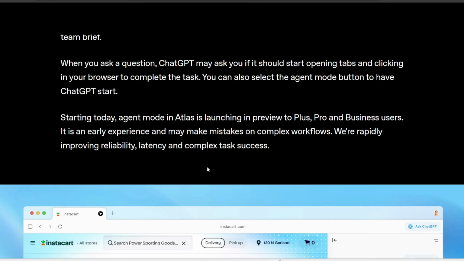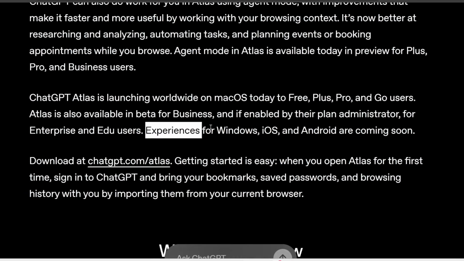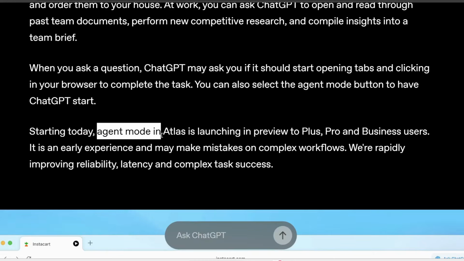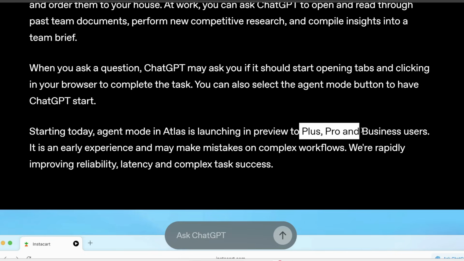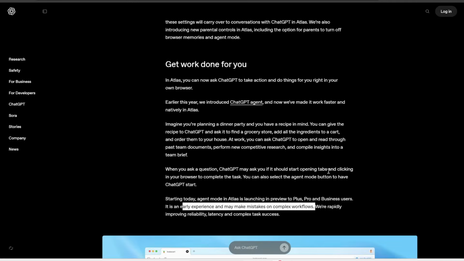Anyways, back to here, notice that ChatGPT Atlas is only available on macOS today for free and other users. And then here they say experiences for Windows, iOS, and Android are coming soon. Also note that agent mode, again, this is where you can get ChatGPT to autonomously do tasks for you, is launching in preview only to Plus, Pro, and Business users. This is still an early experience, so expect it to make mistakes on complex workflows.